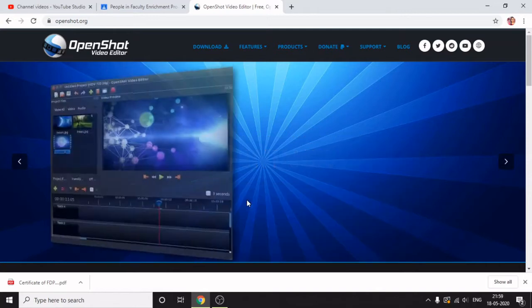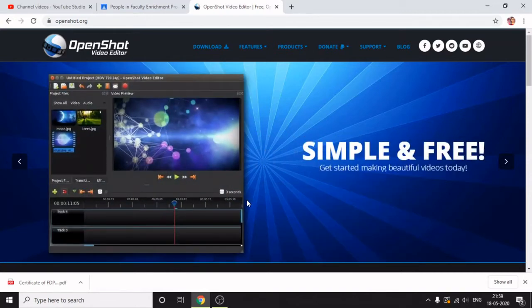OpenShot Video Editor is a free and open source editor available for Windows, Mac, and Linux. It's free and quite simple to use.